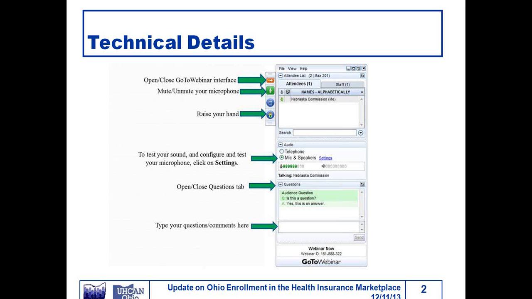Below that, you'll see a green button that mutes and unmutes your mic on your computer. If you'd like to ask a question at the end of the webinar, you will be using your mic. Make sure that you have yourself unmuted. The button with the little hand allows you to raise your hand, and that will let me know that you have a question. And if you have your audio settings enabled, I will be able to unmute you at that point, and you'll be able to ask the question live on the webinar.